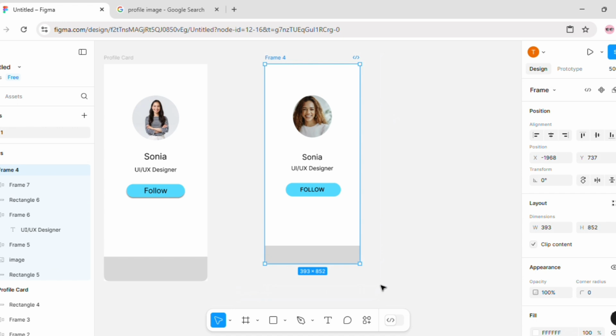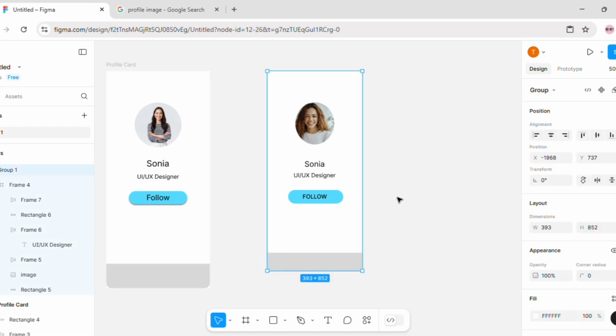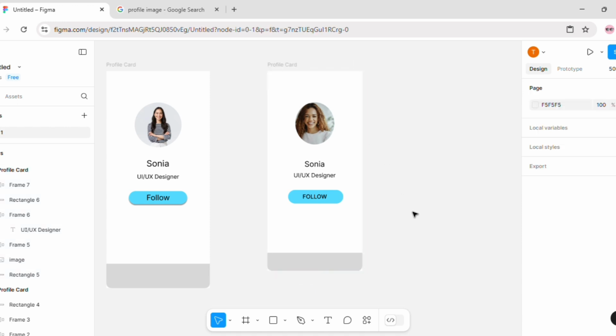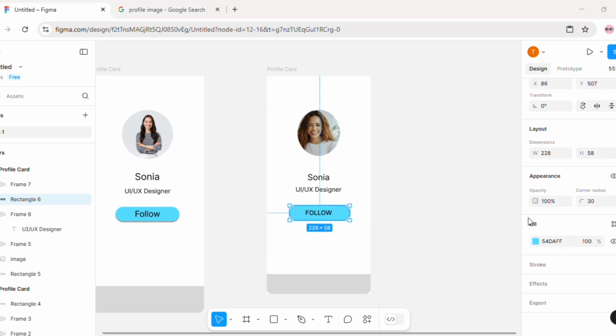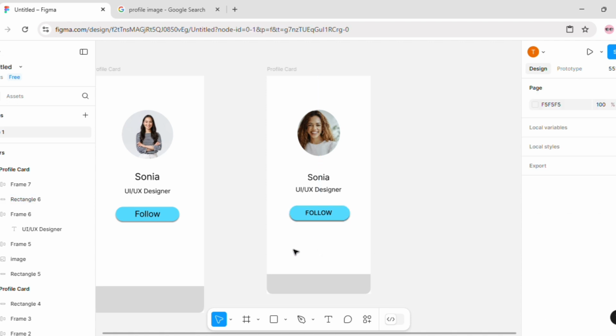Let's group all this together using Ctrl plus G. Here you can see it's grouped. Double click and rename it. Or else you can rename the frame as per your convenience. Now let's add some drop shadow effect to this button. Now you can see the difference.